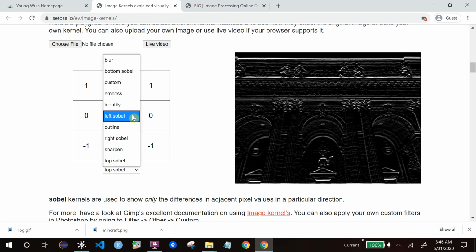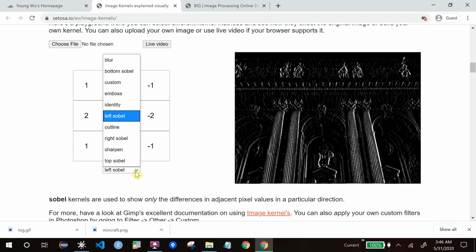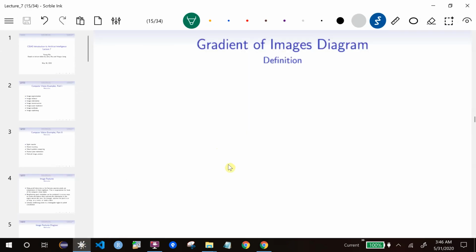And of course, you have left and right. So these are vertical edges, and right, these are also vertical edges. They are just in opposite directions. So it's either left minus right or right minus left. They are basically the same thing. Let's get back.